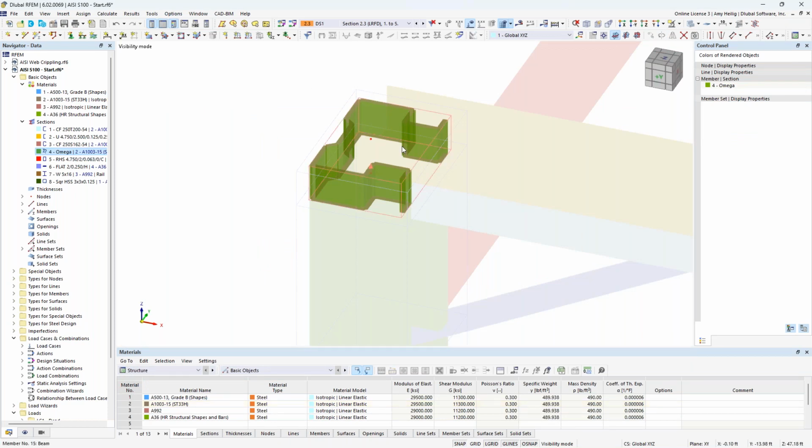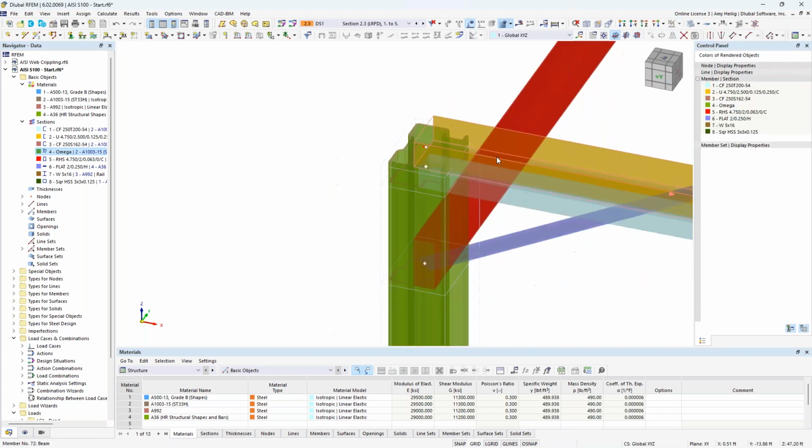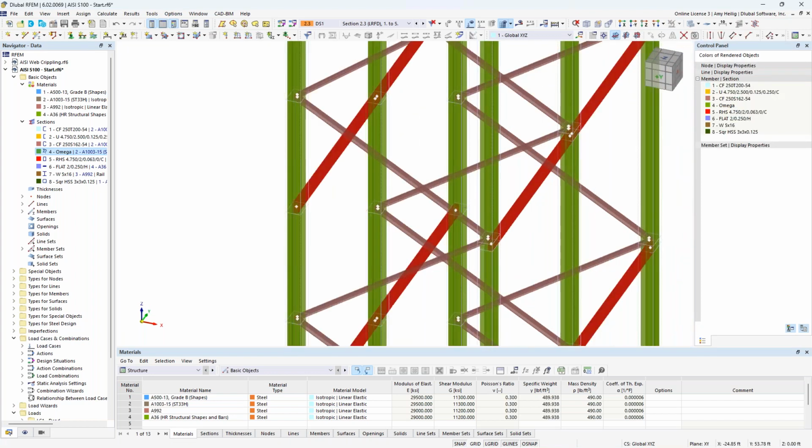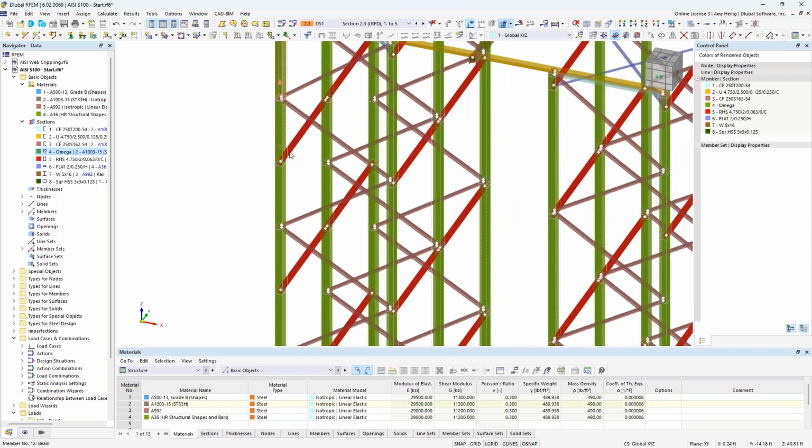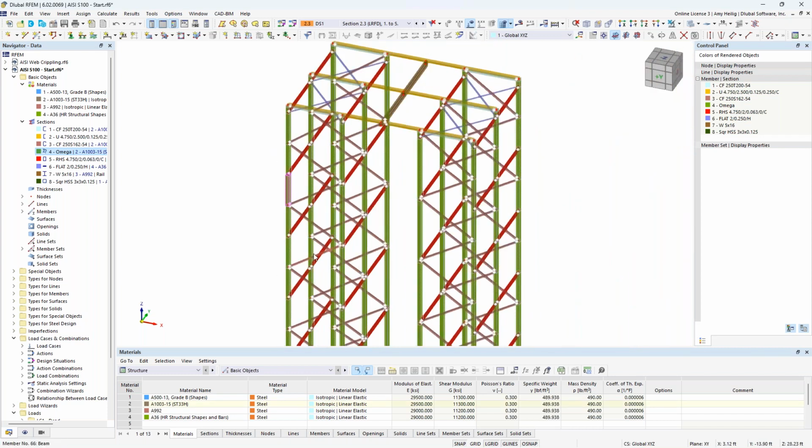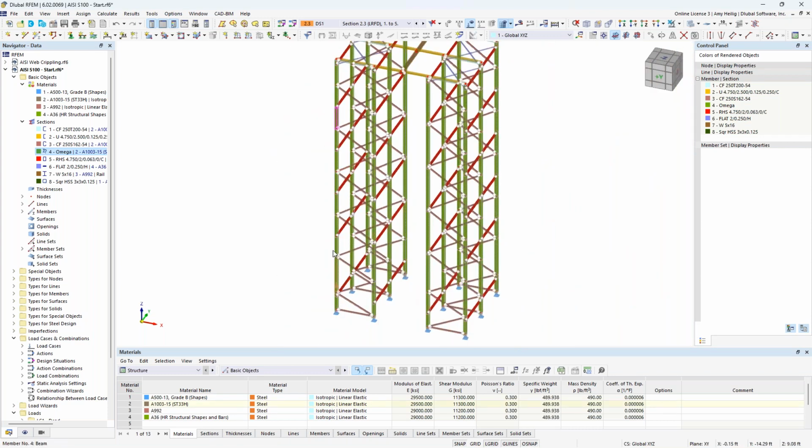So you'll also notice that for these columns, utilizing the custom cross-section, they were actually modeled in segments here. So each one of these is a separate segment. Now, there is possibility in the program to model this as one continuous column and just keep this as one member, applying intermediate nodes along the length.